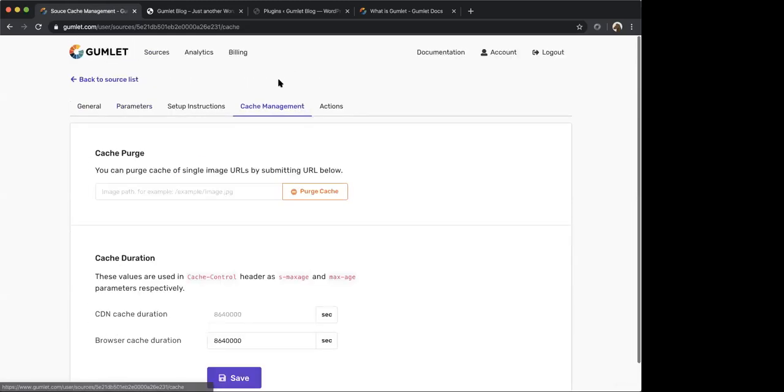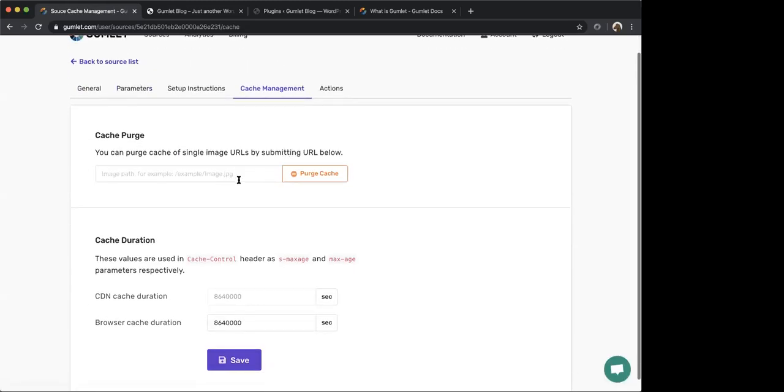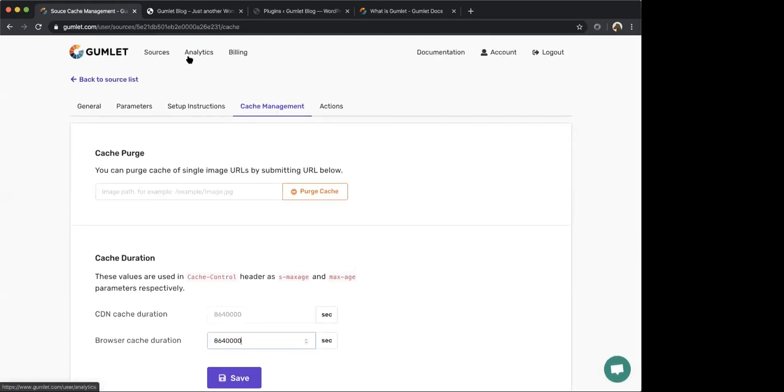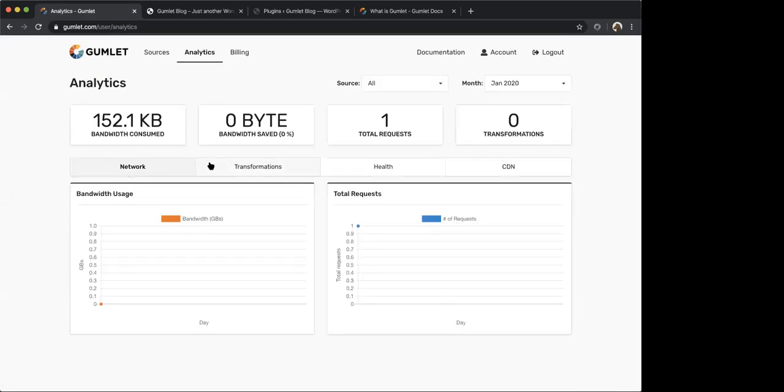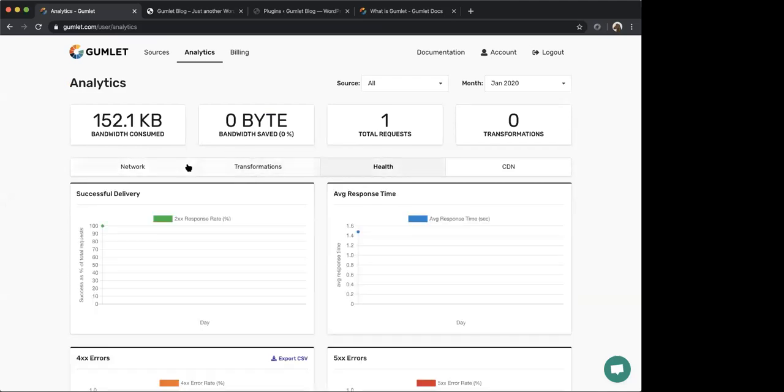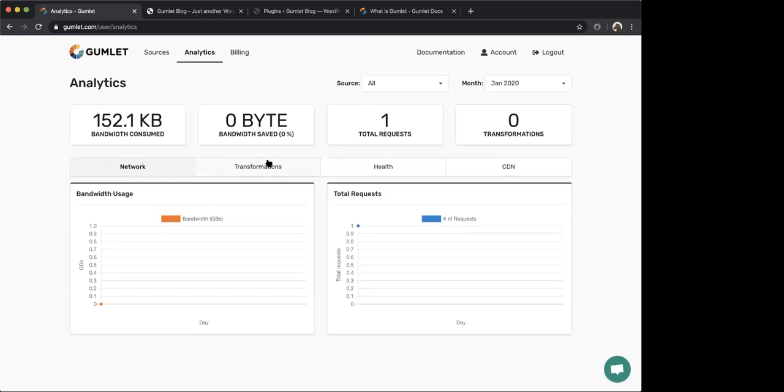And then in the cache management section, you also get cache purging. For example, if you change some image, you can purge the cache here, or you can change the cache duration here as well. Our analytics panel right now has very simple analytics. We have just served a few images, so there is only one request and 152 kilobytes served, and you get detailed analytics here.